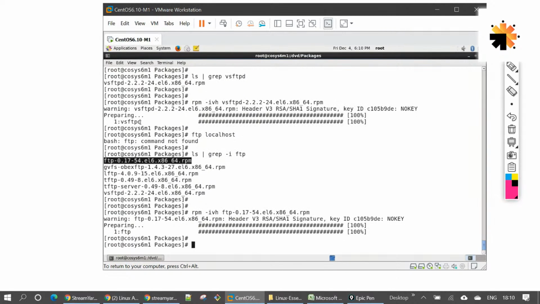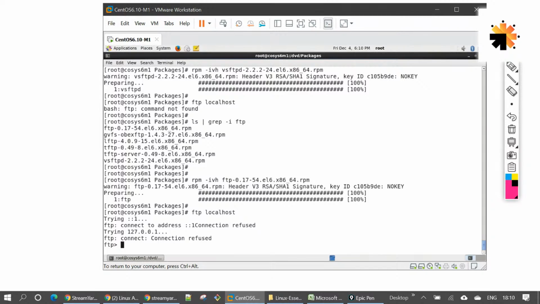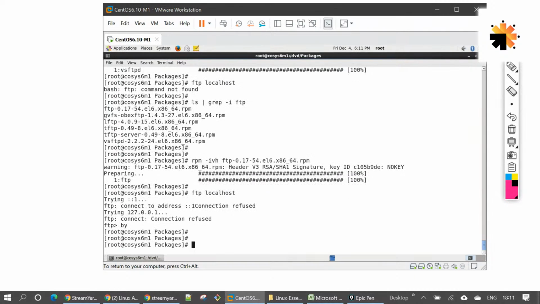So this was your server side application for FTP, and this is your client side application for FTP. Now since FTP is installed, we can just do ftp localhost, and the system is telling okay, the ftp command is available, but the connection is refused. That means the system is not accepting connections here.